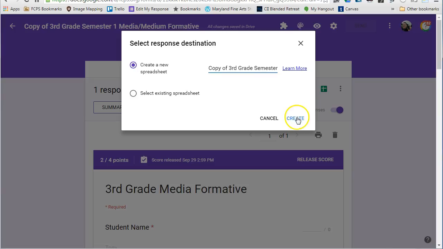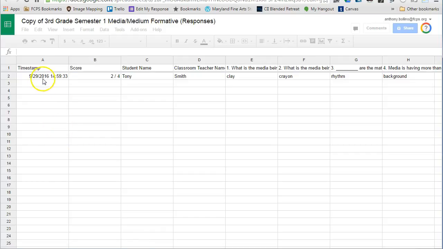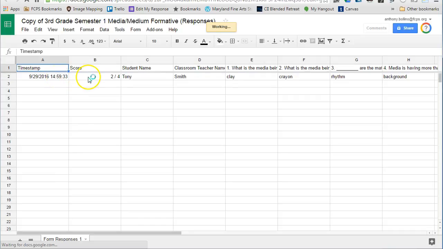That's up to you. If I hit create, it opens up the spreadsheet and it gives me the time that it was taken, the score that I received, and my name, the classroom teacher's name, and then the individual responses. So it allows you to really dig down deep and see how the students did.